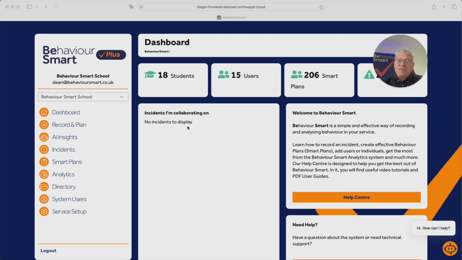On the dashboard, you've got incidents I'm collaborating on, and that's because we've introduced collaborative incident reports. So the way it works is a member of staff will write an incident report, tag someone in that incident report, they will receive an email giving them a link to come and add their information to the incident report. I'll show you that in a moment. Record and plan, first of all.